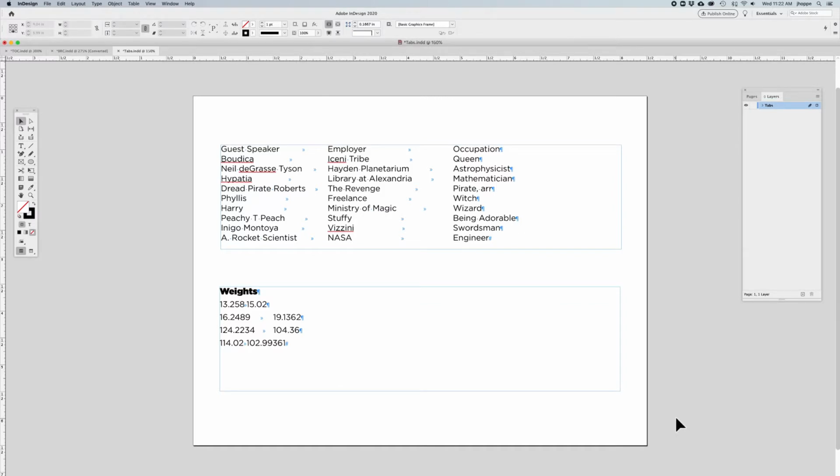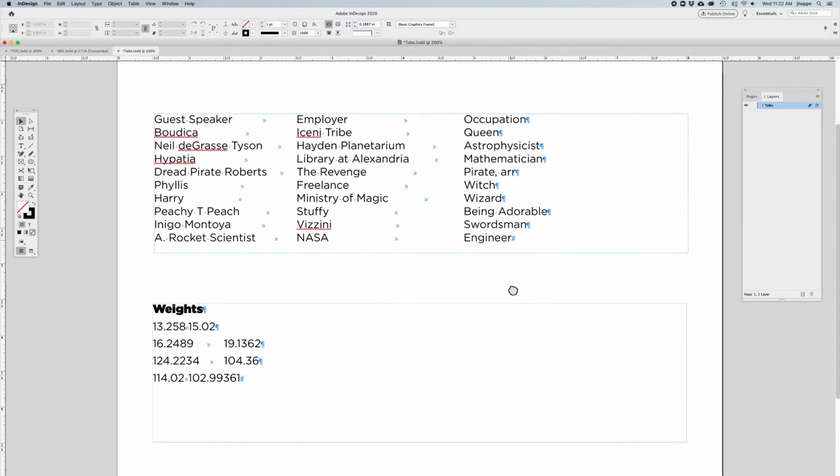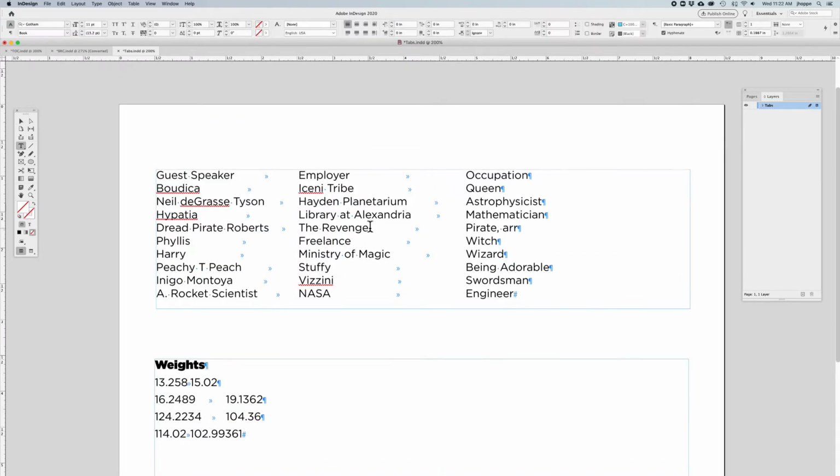Let's talk about setting up tabs in InDesign. One of the things that I see with tabs quite often is people trying to set them up in a way that doesn't really take advantage of all the wonderful things that tabs have to offer. So I've got an InDesign file that I've gone in and I've set up tabs here, and this is the way that I'd like the tabs to look.